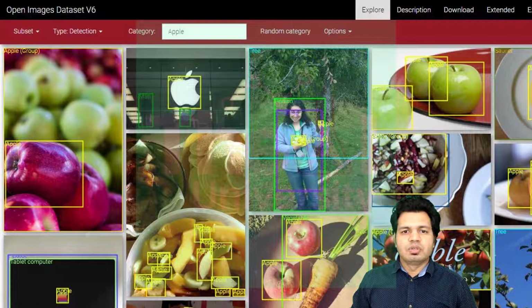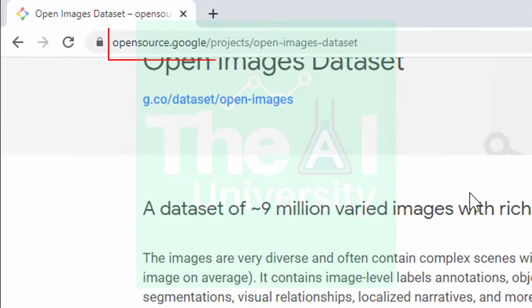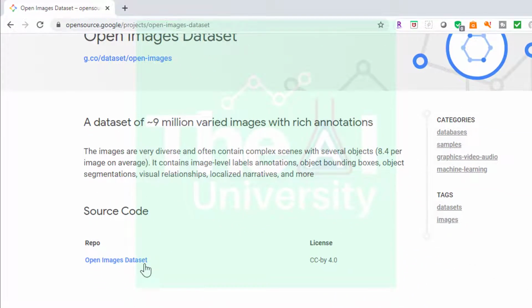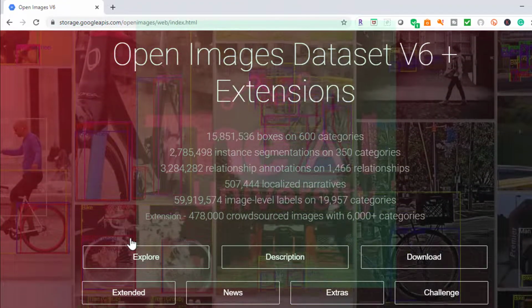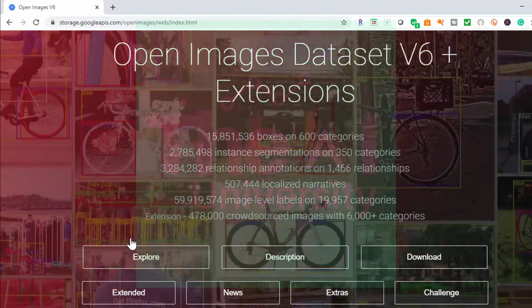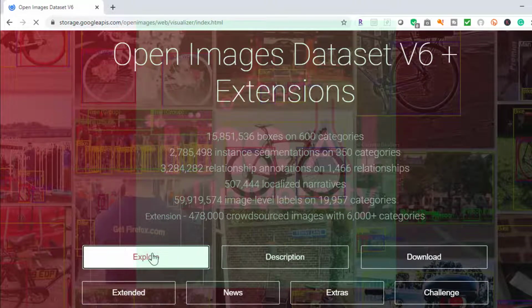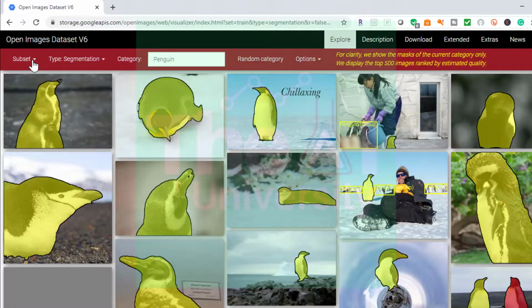Let me show you their website first. So this is the link of the Open Image Dataset website. Now scroll down to the repo section where you would see this link, Open Image Dataset. Just click on it. We are interested in Explore section, but you can explore their website for the other sections as well. Just click on Explore here. On the top left section, you will see a subset section where you will find train as well as validation plus test options. So you can either download dataset for training as well as for testing purpose.